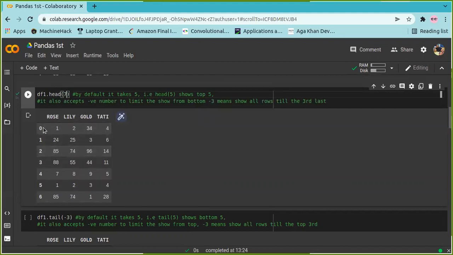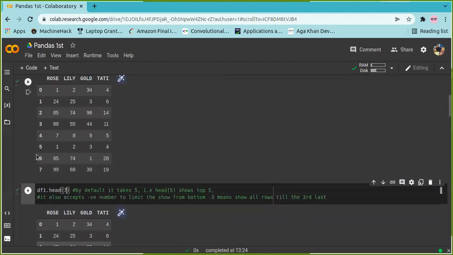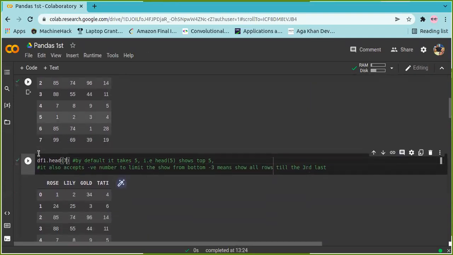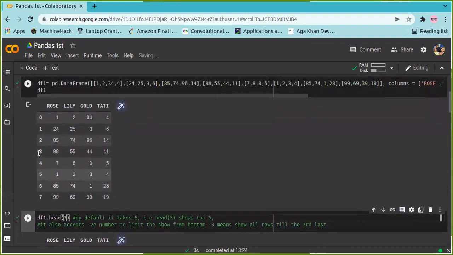If you enter a negative number, the indexing will start from behind, that is, the bottom of the data frame. As you know, indexing in Python starts from 0, 1, 2, 3, 4, 5, 6, 7, and from the bottom it is -1, -2. I'll show you. This is -1. This is -2.